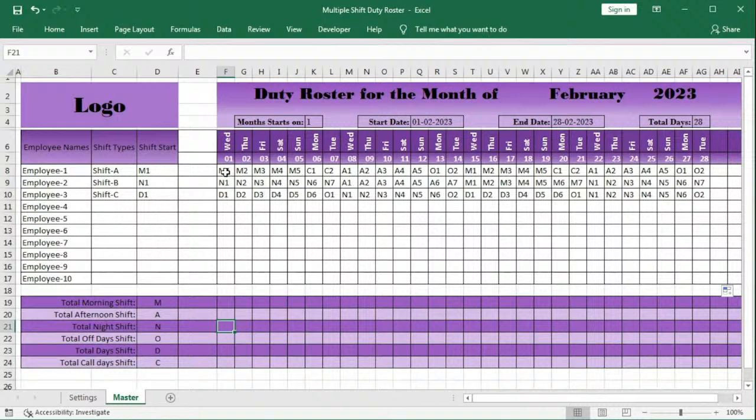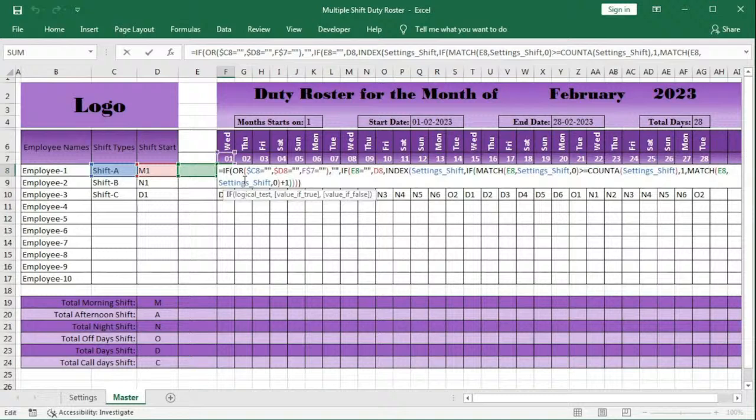So let's see. Here the formula is IF. Our first logic is if this cell is blank, this cell is blank, and this cell is blank, then we will get a blank result. If these are not blank, that means if it is false, then it will go to the next logic. So the next logic is if E8 is equal to blank, then we will get this value, right? And if this cell is not blank, then we will get this value.